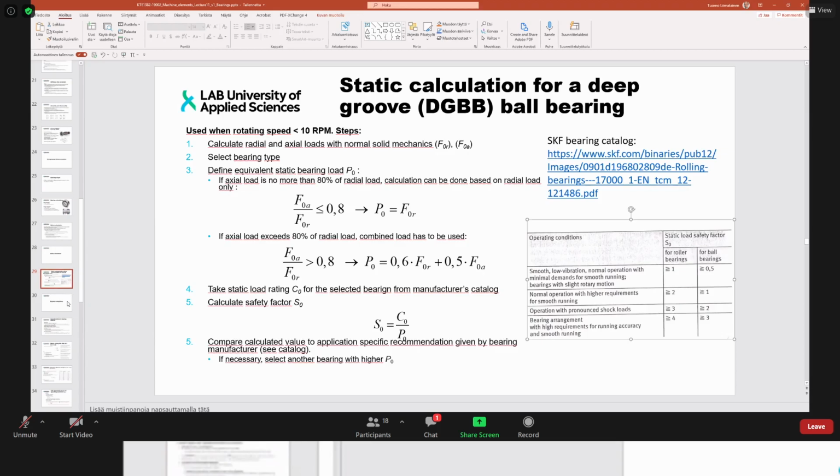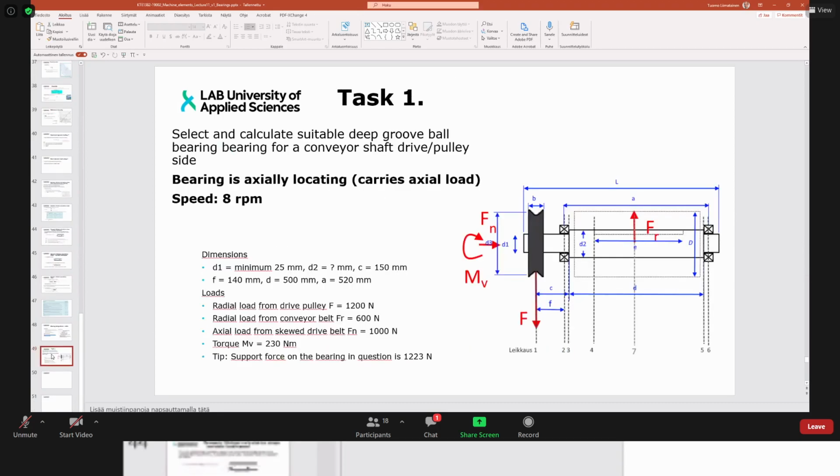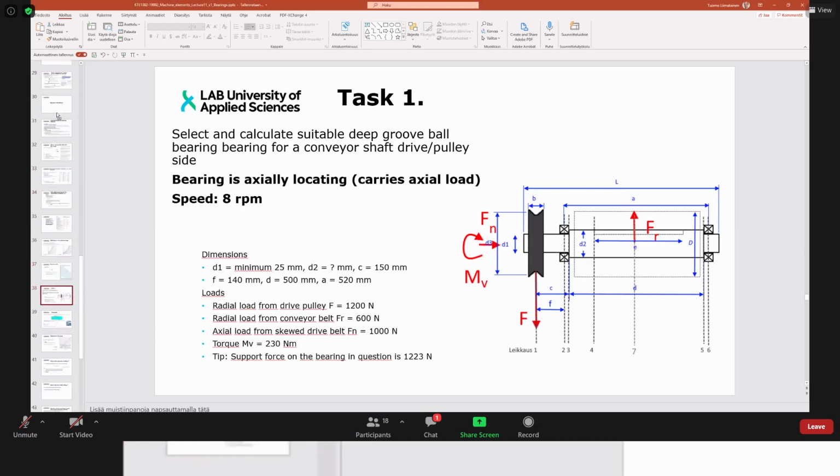And I think that at this point, it doesn't make much sense to go to the dynamic calculation because our task is for static calculation. The task is on the last page of the presentation, but here, let's do so that now you can do the calculation work for this kind of example. So your task would be to select and calculate a suitable deep groove ball bearing for a conveyor shaft drive side, which means this bearing over here.